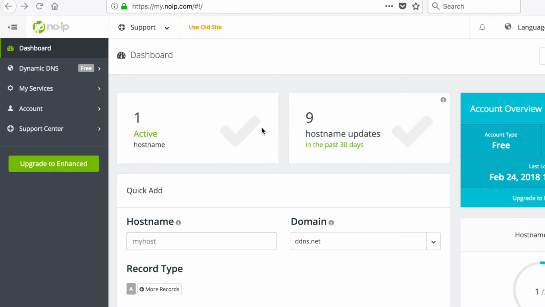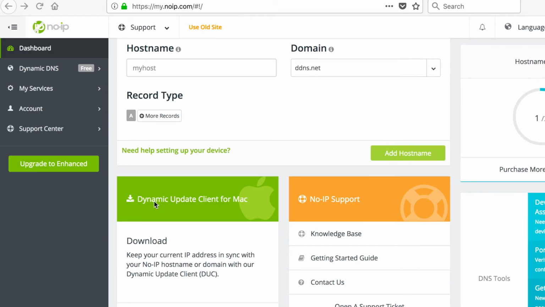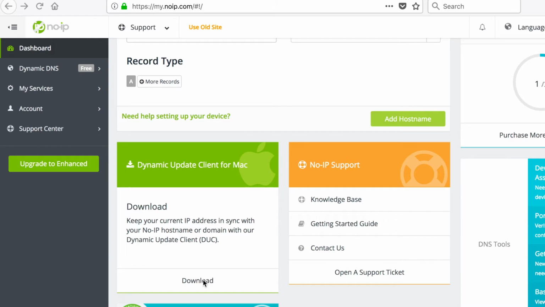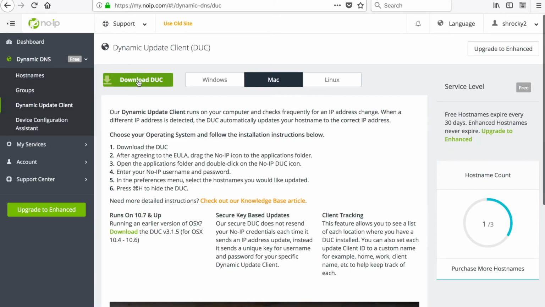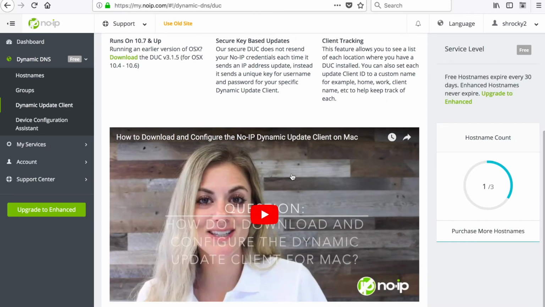So let's go ahead and take a look at that program and I'll show you how to set it up. We head back over to the NoIP dashboard, right under the active host where we started. If you scroll down, you'll see that there is the dynamic update client for Mac, or there should be one for PC too. We'll go ahead and click the download button. Right at the very top, you can download the client. If you watch the video, she'll actually have a video showing you how to download and set up the program so I don't have to repeat everything.